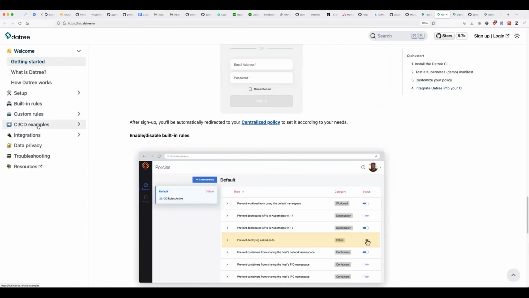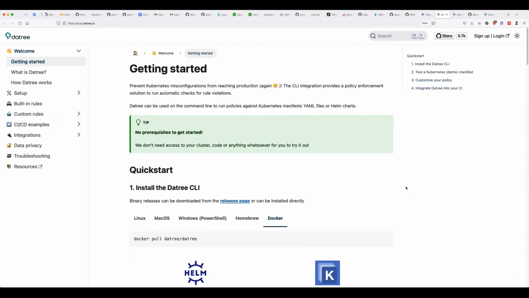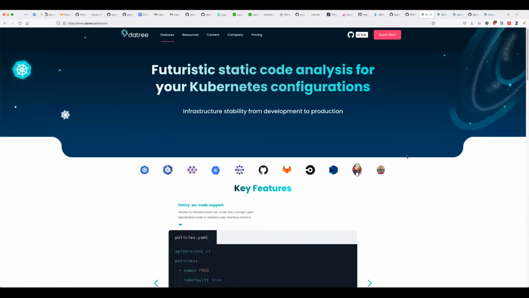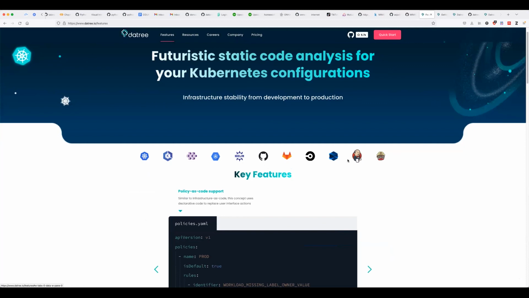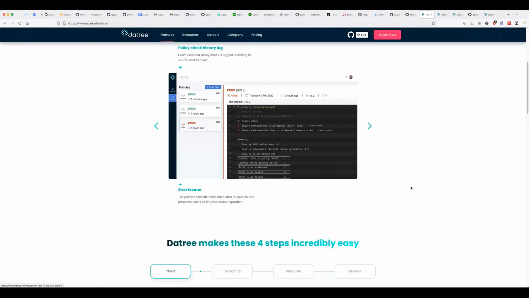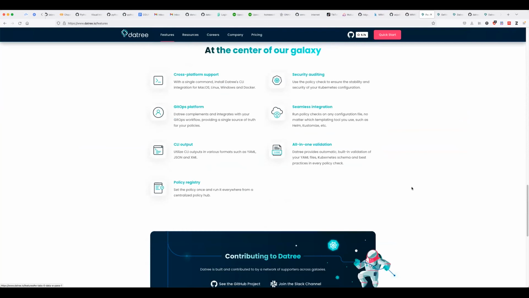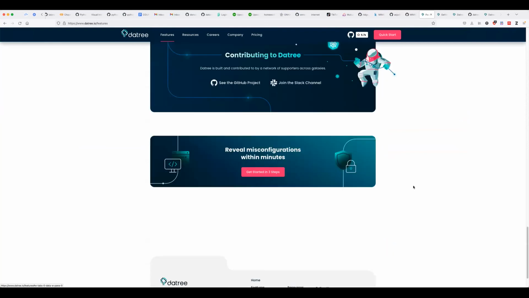You can check it out. The integrations, the CI/CD examples are here, how to set it up. Everything, all the documentation is here. They have good documentation, so you can check them out and read more about them. I think they have support for Jenkins, GitLab, GitHub, Helm, and the rest. Okay, so I think it's a good tool that you can play with. So yeah, check them out.